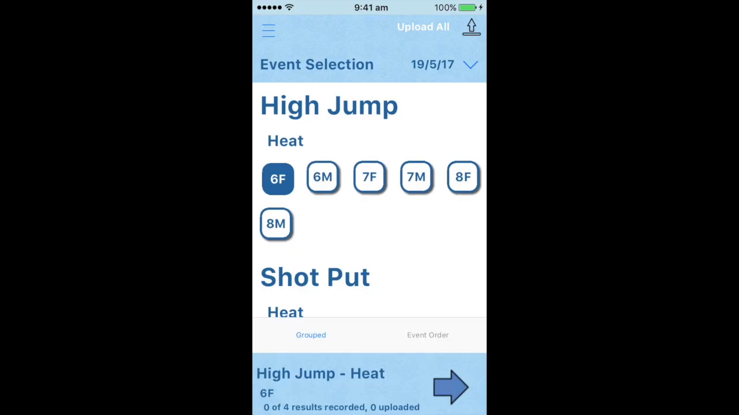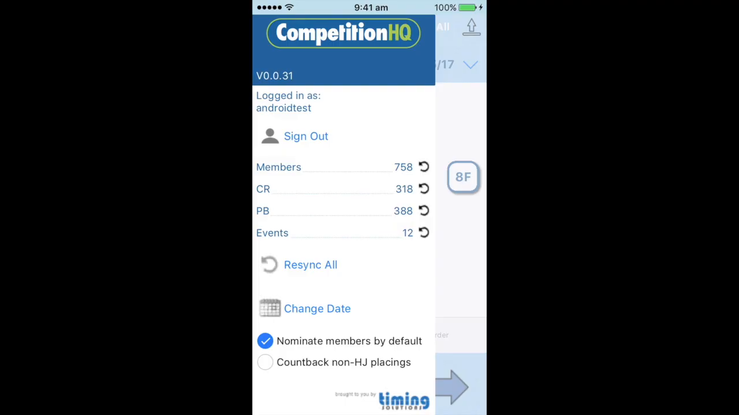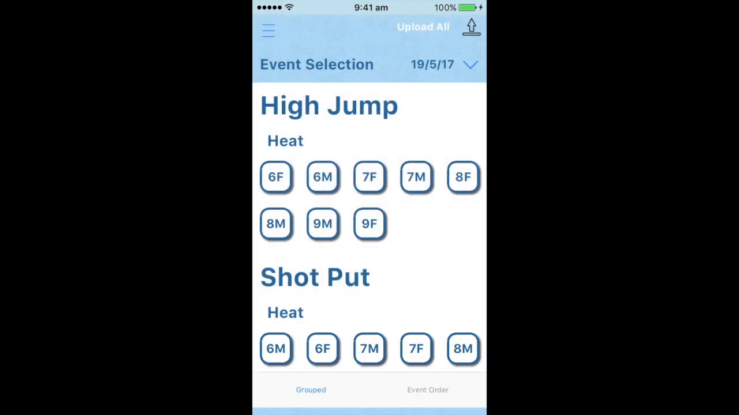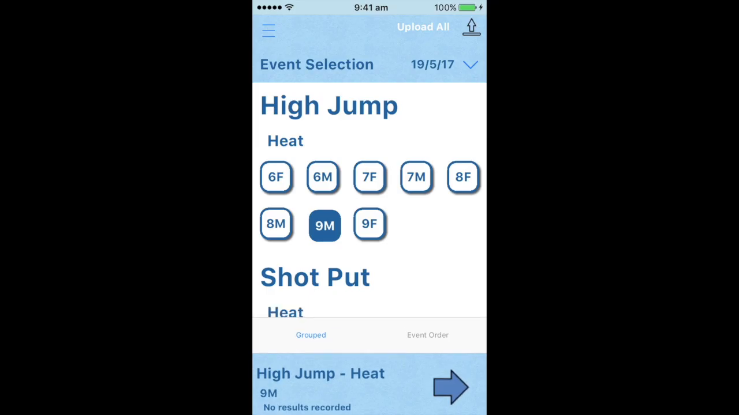Okay, so we're about to do high jump. I just realized that we needed to add in an event, so I've just gone into Results HQ and added in 9 male, female high jump. So I need to get the app to refresh, so I'm going to hit the settings option, the 3 horizontal lines at the top. This asks you to do a fresh resync. It's now going to pull down everything again, plus the extra events, and update the records and so on. Once that's finished, there we go, we've got the extra events in there, so I'm just going to go to 9 male high jump.